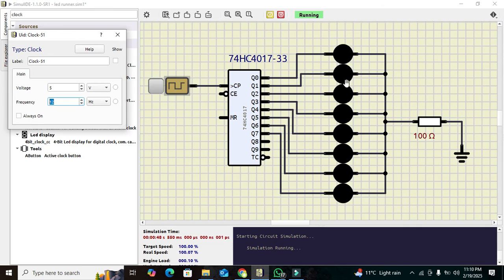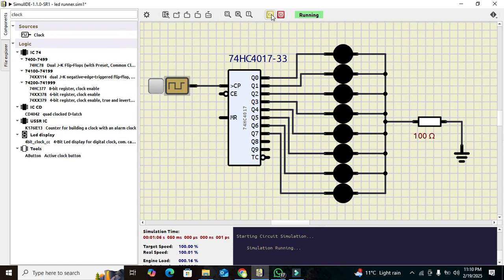That is, we got our LED light running. So in this way we can make a very simple simulation using this simple Johnson's decade counter along with the clock. So hopefully you got the concept of how you can make the whole circuit.